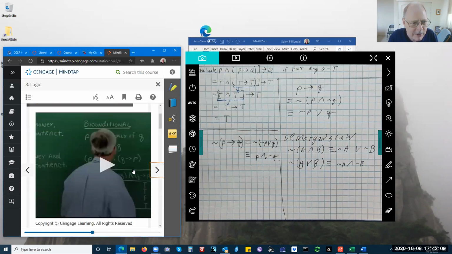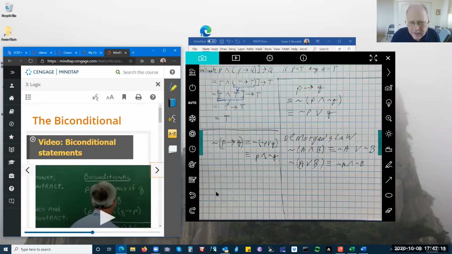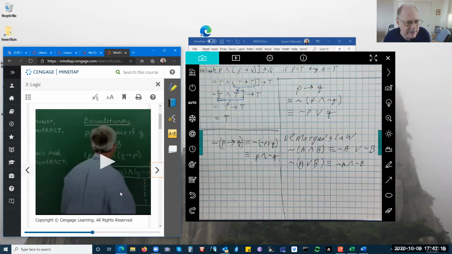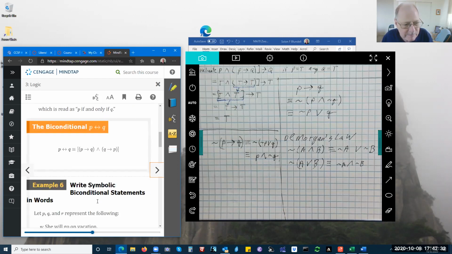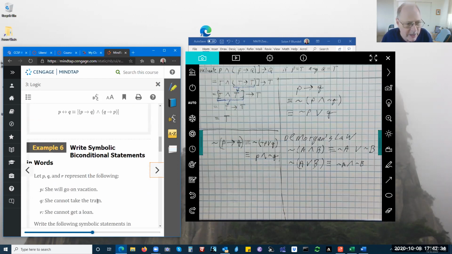So the biconditional, if and only if, that's just P implies Q and Q implies P. It means if P is true, then so is Q. If Q is true, then so is P. So they just go together.